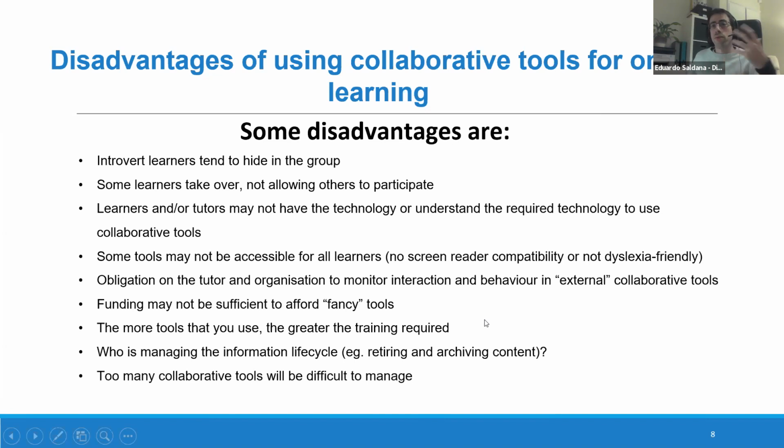Too many collaborative tools will be difficult to manage, as I said before, and everything needs to be under a reasonable list and under control. And then lack of support for tutors, kind of as I mentioned before: if you are giving tutors a lot of tools, but you're not telling them how to use them, but you're expecting them to use them as an expert, how is that going to happen? What training is being offered for them?